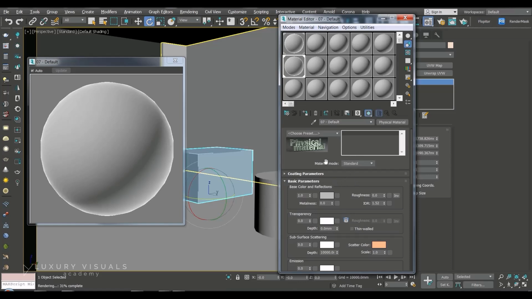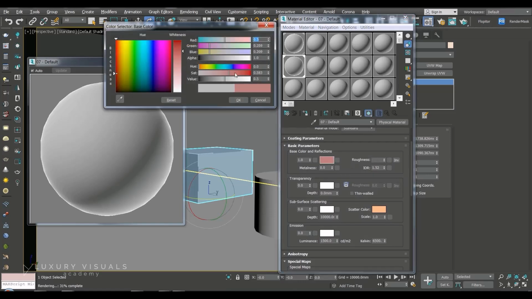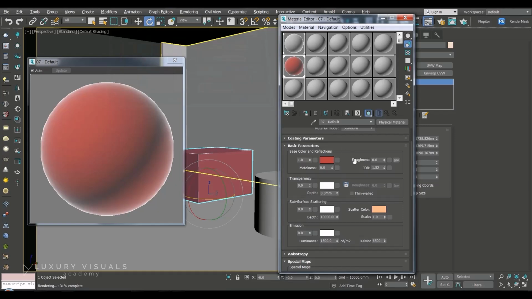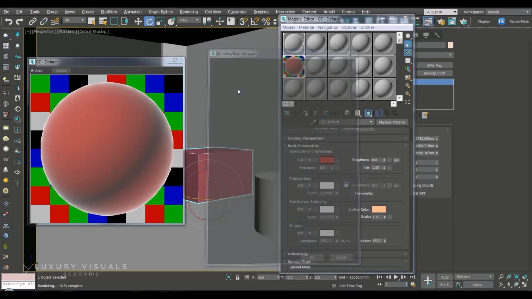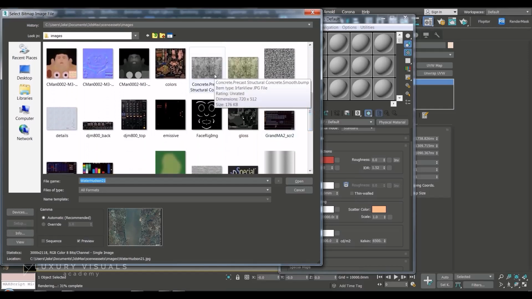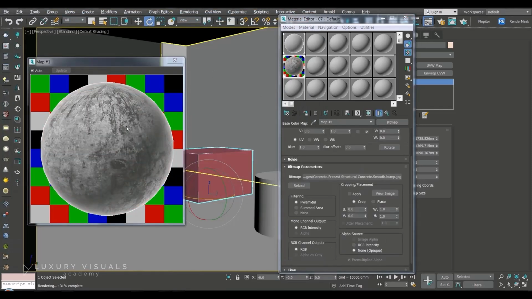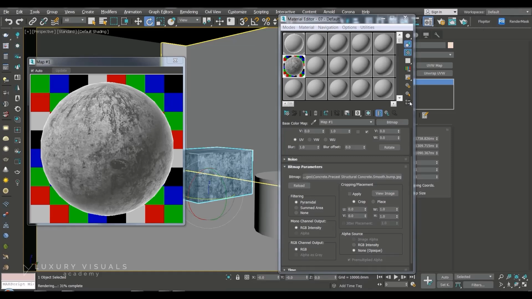Some of the key things we'll be looking at is the color. This base color will be the color of the material, so we can make that red. If we click here, that will turn a background on, and we can see how the reflections are working. If we wanted to add an image file rather than a color, we can click here, go to bitmap, and load up a bitmap. We could select this concrete, for example, and we'll see that this is now what's on the material. If we apply that, you can see that that's now on our object.